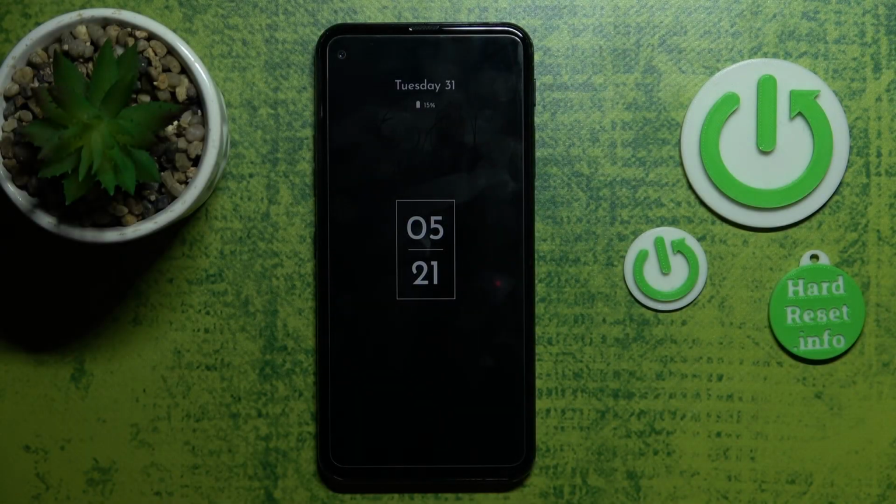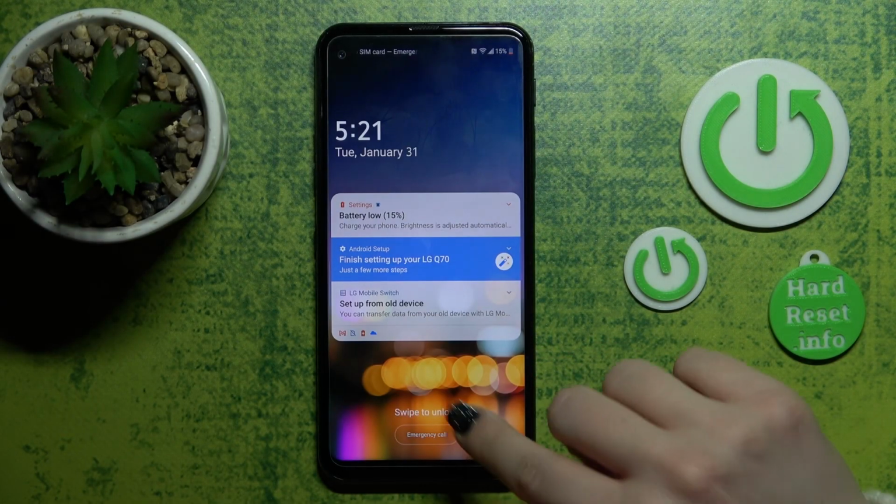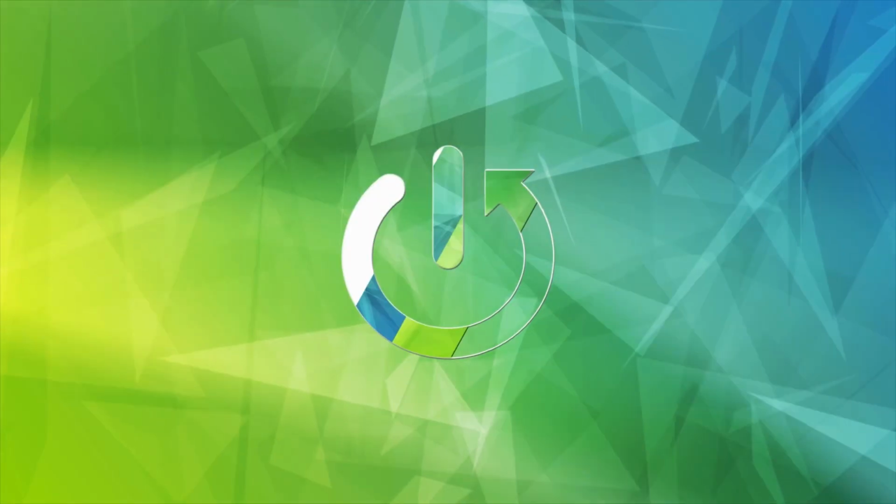Hi, today in front of me LG Q70 and I'll show you how to customize always on display option on this device.